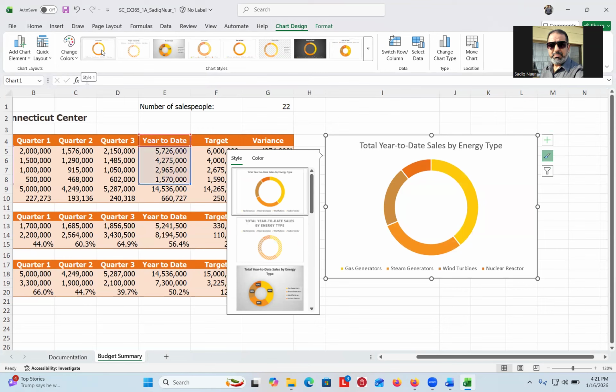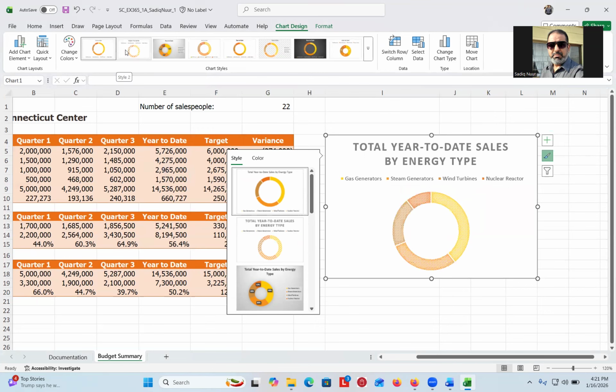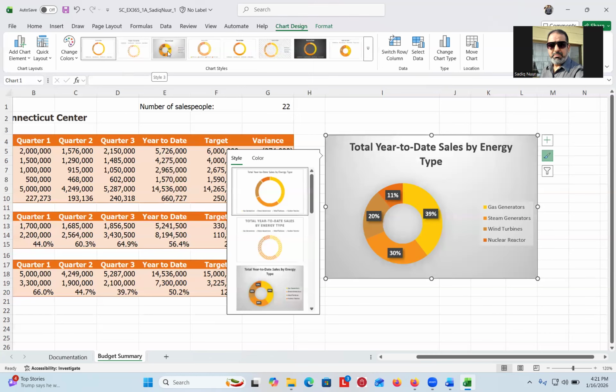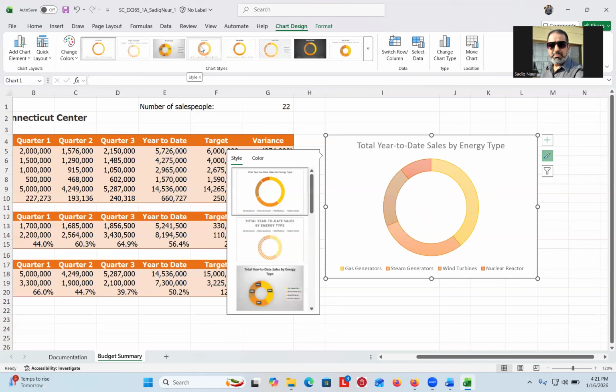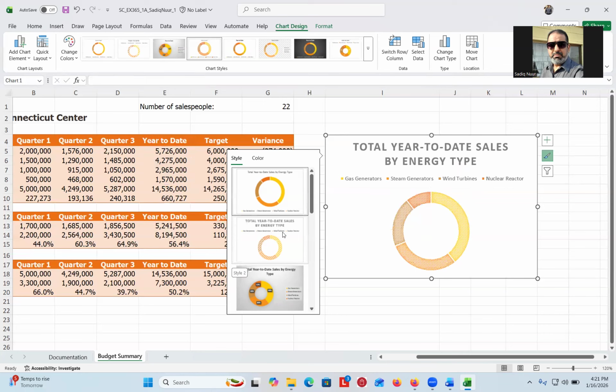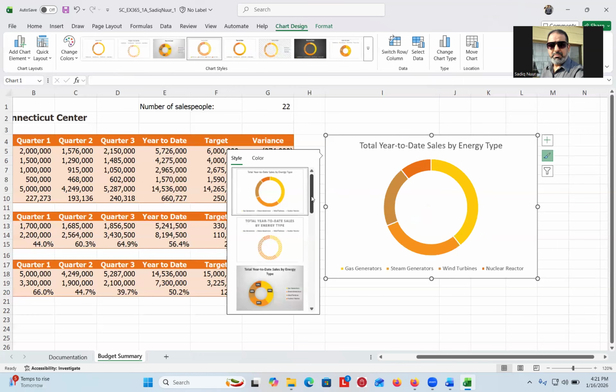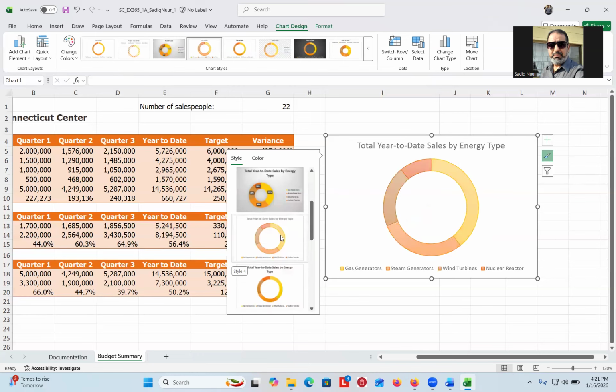So you move your cursor until you see the screen tip with a live preview. So we are looking for style 4. That's the style 4. Now click on it. 1, 2, 3, and then if you go a little bit down, that's 4. So either way, you can do it from this icon here, chart styles, or you can use the ribbon, go to the Chart Styles group, move your cursor until you see the screen tip, and then click on it and that's it. And if you want to hide this one, click the icon again.